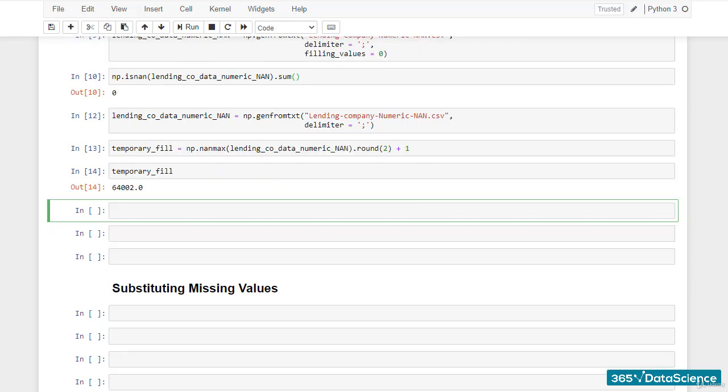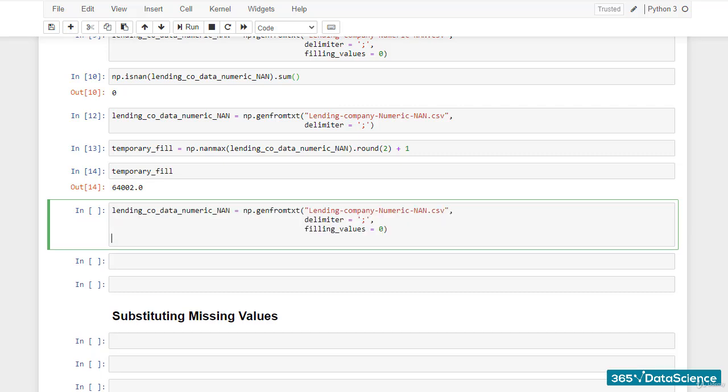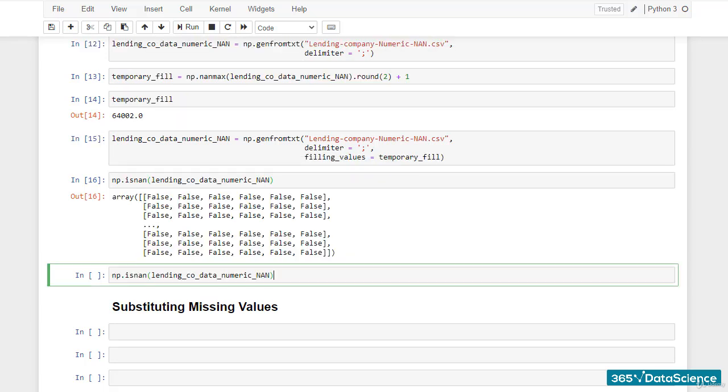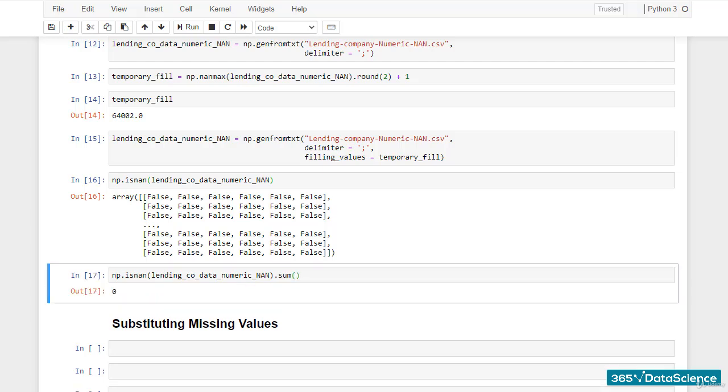Superb! We're now ready to reload the dataset one final time and set all the missing values equal to temporary fill. To achieve this, just set filling values equal to temporary_fill. A quick check with isNaN and sum confirms we've successfully filled out all the missing elements.